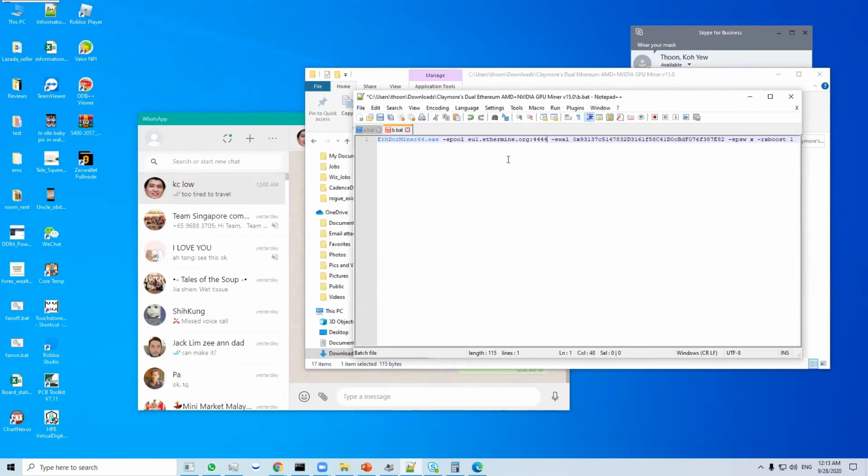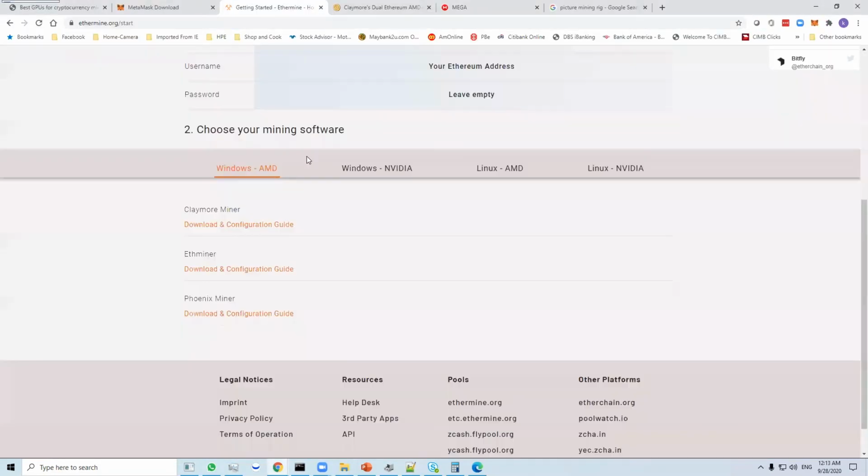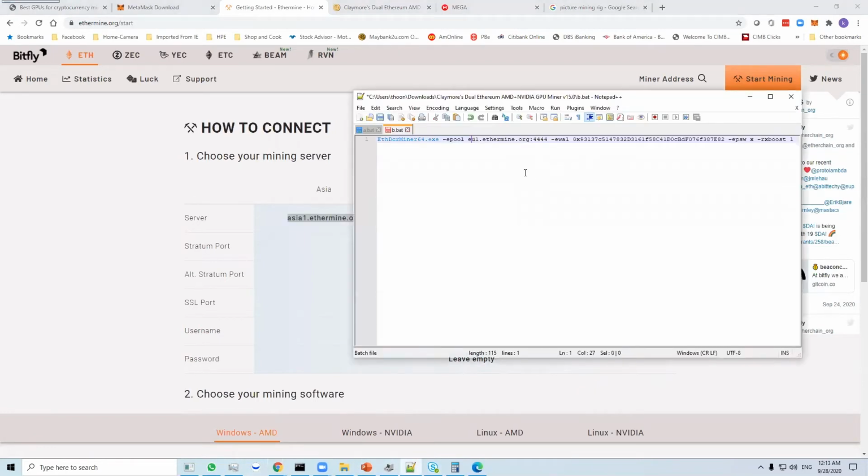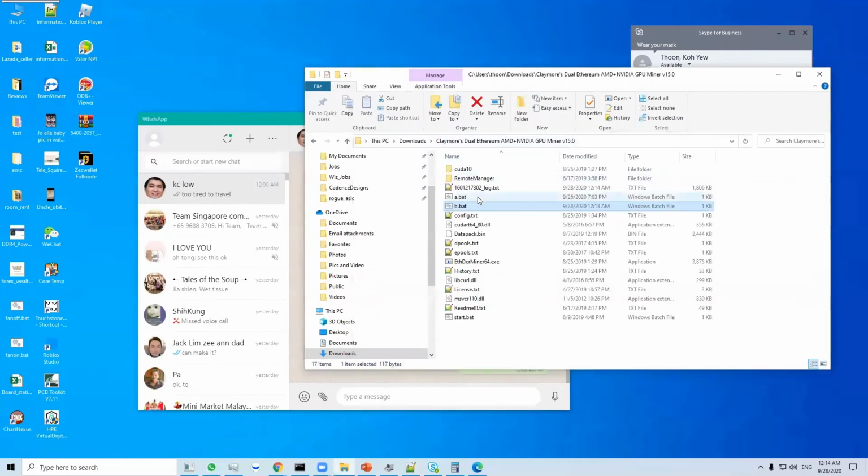As for the pool, I think you can leave it as it is, or you can change to the Asia one as indicated in the servers, right? In the website. Right, and let's put this here. Okay, so let me try. Once that's done, off you go. You should be able to start mining.